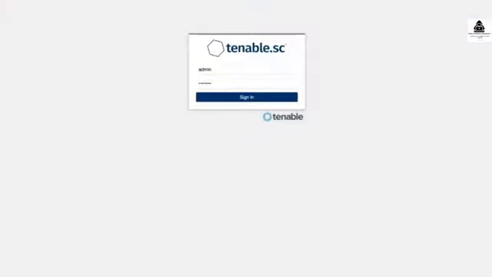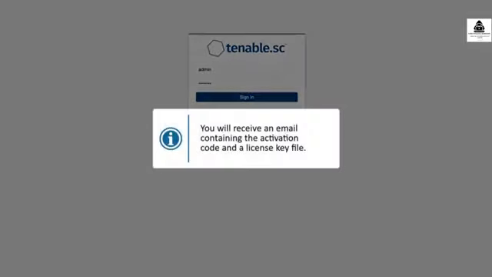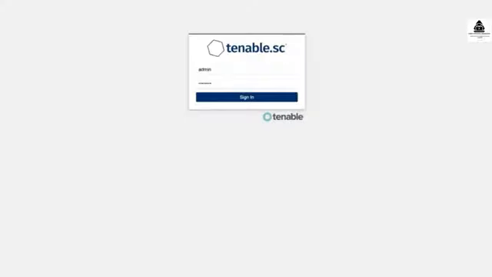In this video, we will discuss applying a license key and activation code to Tenable.sc. When a new license is created, you will receive an email with the activation code and a license key file that will need to be saved locally on your computer. This activation information could also be found on the Tenable licensing site.